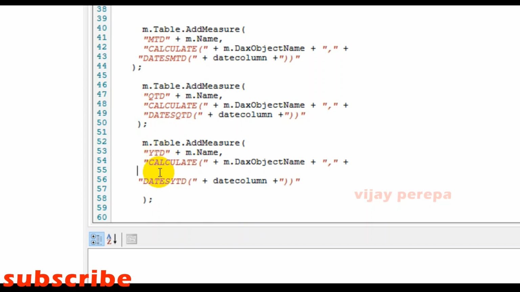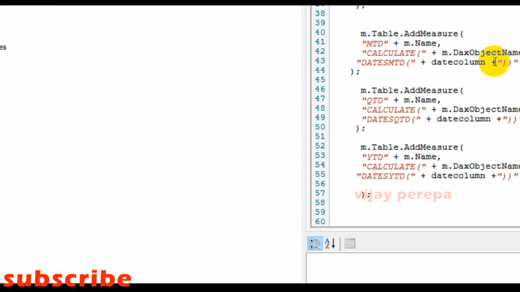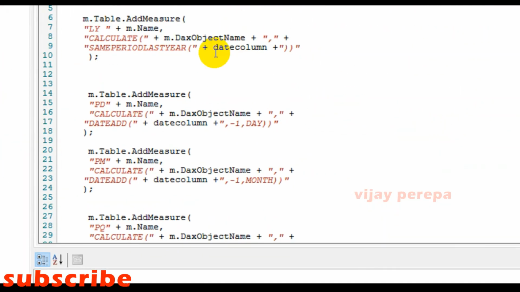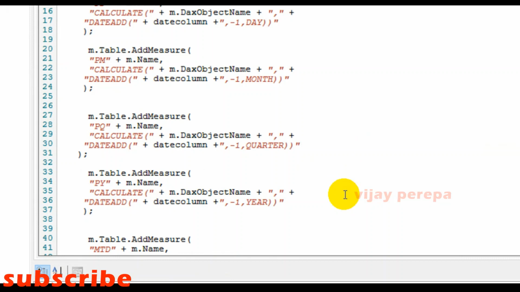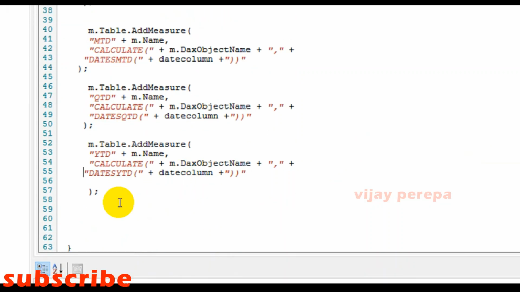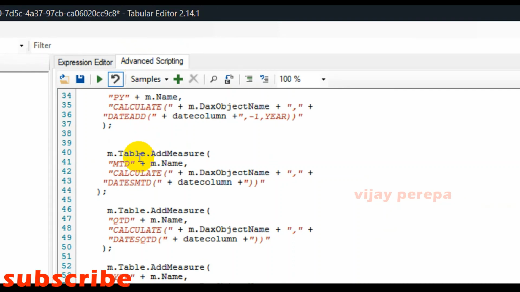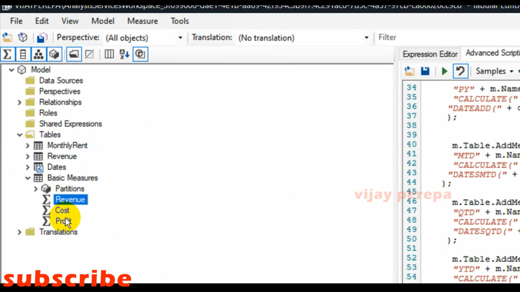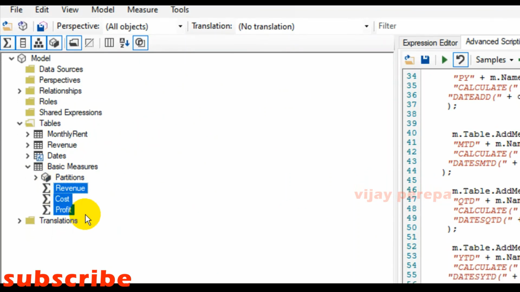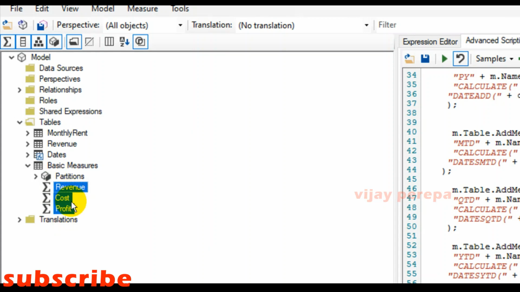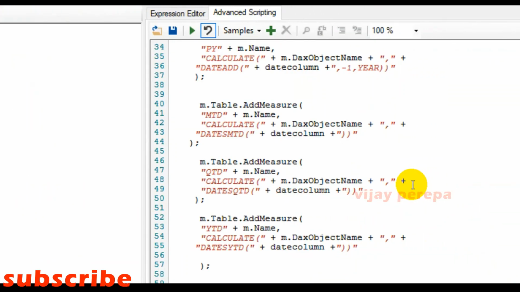Now we have created many measures, and let me count: 1, 2, 3. I think almost 8 measures we have added, I hope. Now let me run this entire bunch of code in one shot. Let me select all of the measures, and then one more important thing I'm going to show you now, because currently basic measures contains these 3 measures. So when I create this, there will be a whole lot of measures.